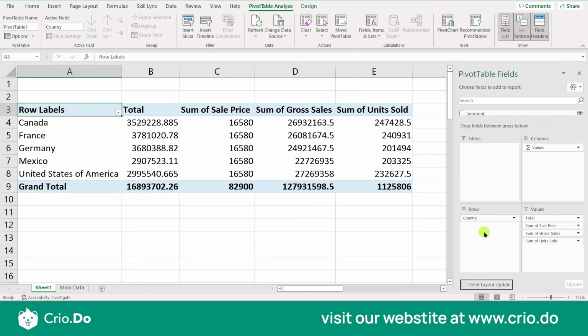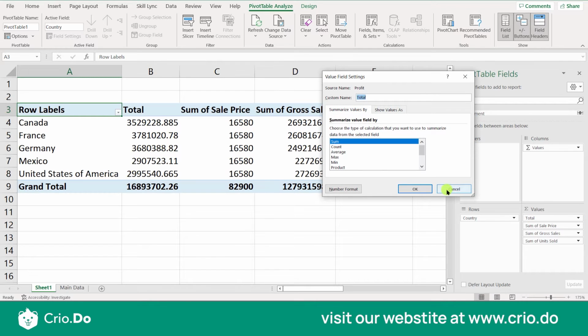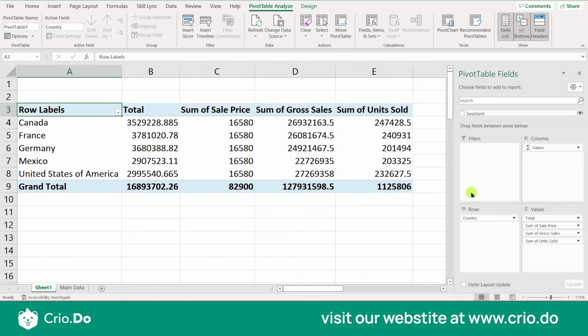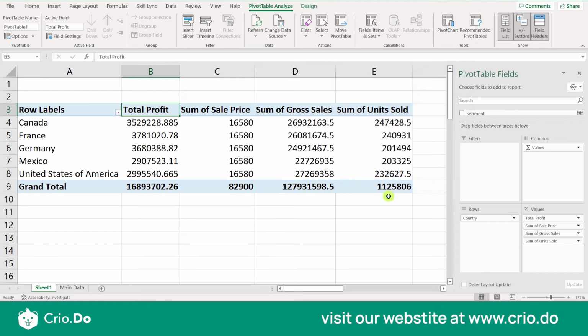So I'll remove this field. Now I have country with me in the rows, and then I have totals for the sale price and the profit. We can write here as well, total profit, so that you will have the output information as well. This is for the total profit, sum of sale price, sum of gross sales, and sum of units sold. So let me change the other fields as well.